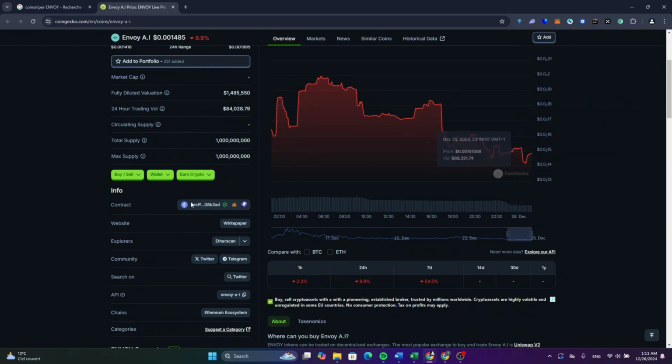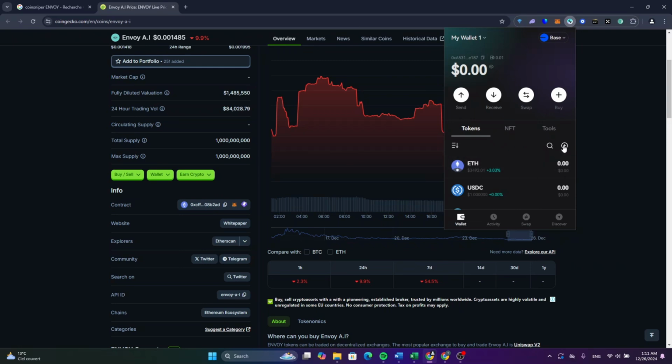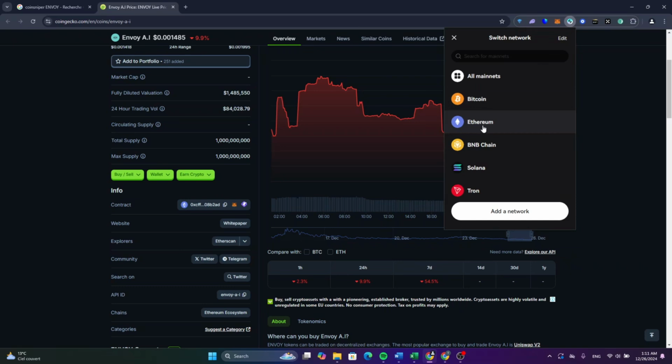Now, this token is built on the Ethereum network. To be able to buy that, as you can see, you can use the Rabby wallet or MetaMask. For this, we will use Bitget because it's much more flexible than any wallets I used before. Now, just go and log in. Then select Ethereum as a network.